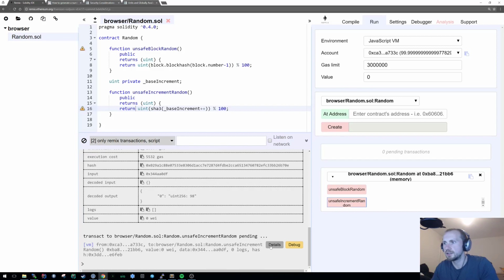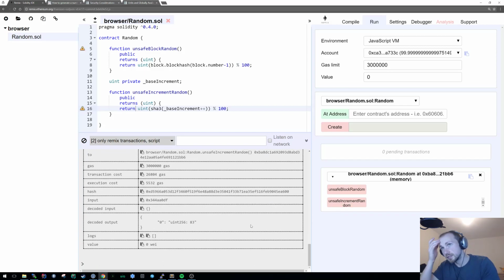So as you can see, similar to the first function, it's producing a random number. So this is probably the worst case scenario. I would never do that. That's always just a really bad way to do it.